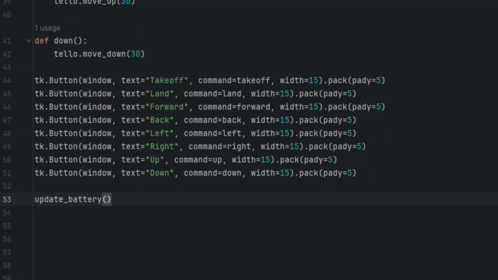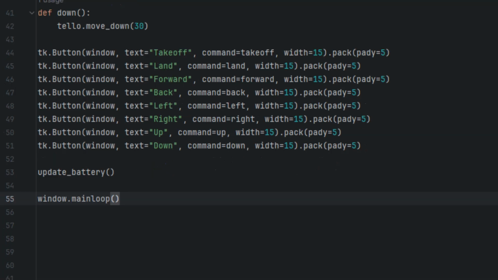So when I say update battery, this starts our battery function for the very first time. From this point onwards, it will continue updating itself every 2 seconds. Finally, we will say window main loop. This starts our graphical application. Without this line, the window would simply appear for a split second and then immediately close. Think of the main loop as the engine that keeps our application running until the user decides to close it.